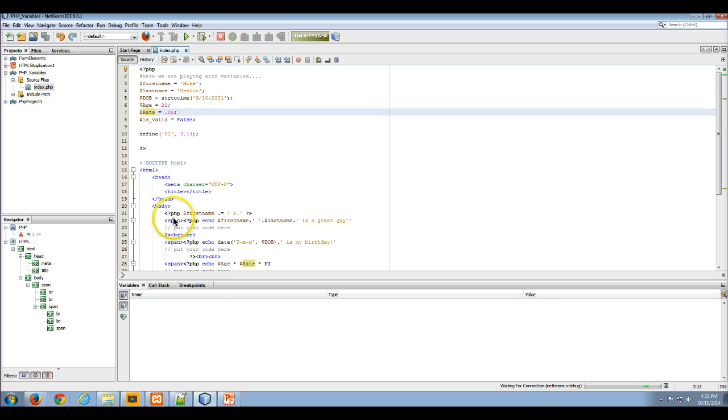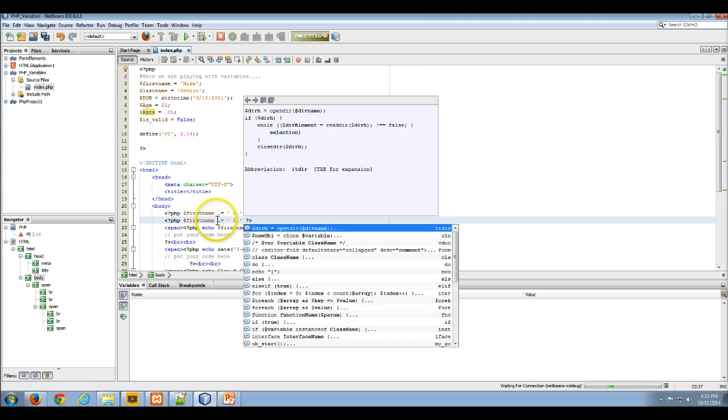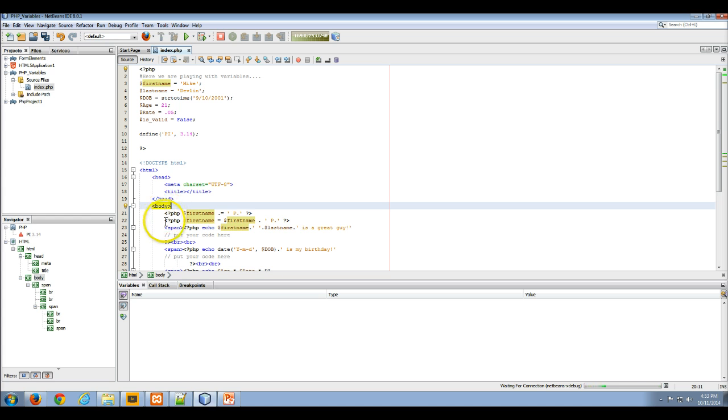If we add in a PHP tag, we can concatenate the first name with a P. The same exact thing happens if I simply use first name again with the concatenation operator. So these two are exactly the same, right? You will see this used quite often in code. Just don't want you to be thrown off by it.